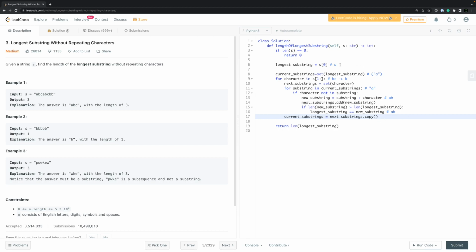So let's go ahead and test this out. What it would look like if we went on another iteration is that longest substring would now be AB. The current substrings would be AB and B. So the new character would be C. Next substrings would start out as C. And first we'd start out with AB. C is not in AB, so we'd get ABC here. Next substrings, we would add ABC.